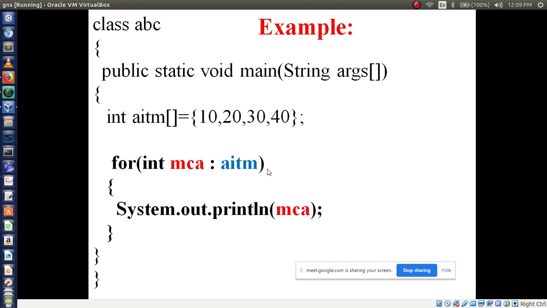Simply we have to use the array name preceded by a colon, then preceded by the variable name. Here I have taken the variable name MCA, then the array name is AITM. Int MCA colon AITM. In which dimension is it? It has only one dimension, right? One square box, so one dimension.